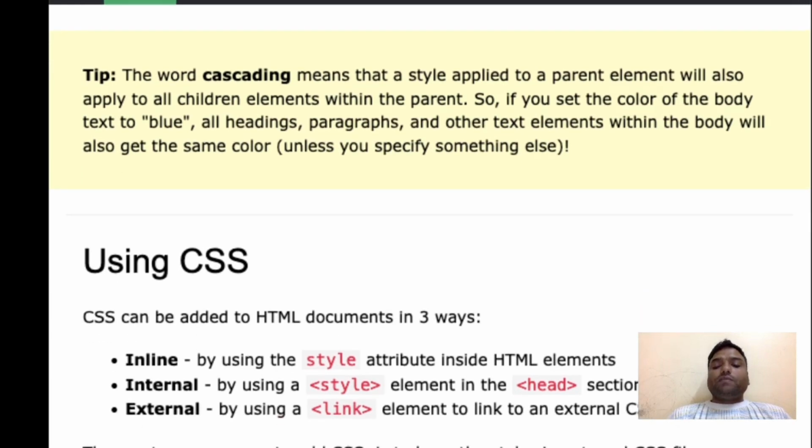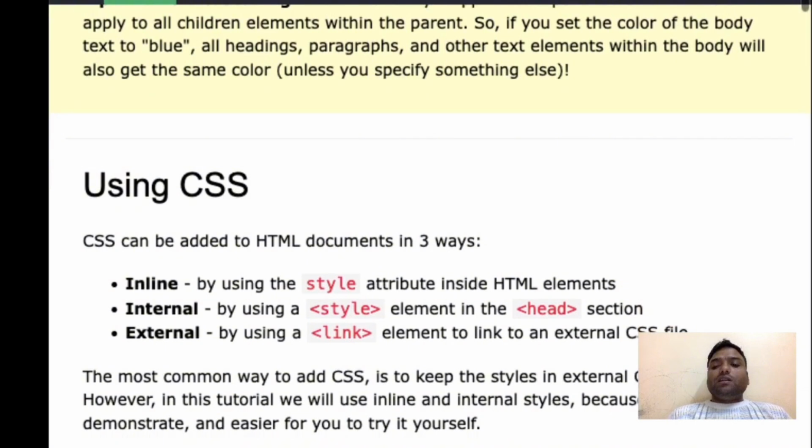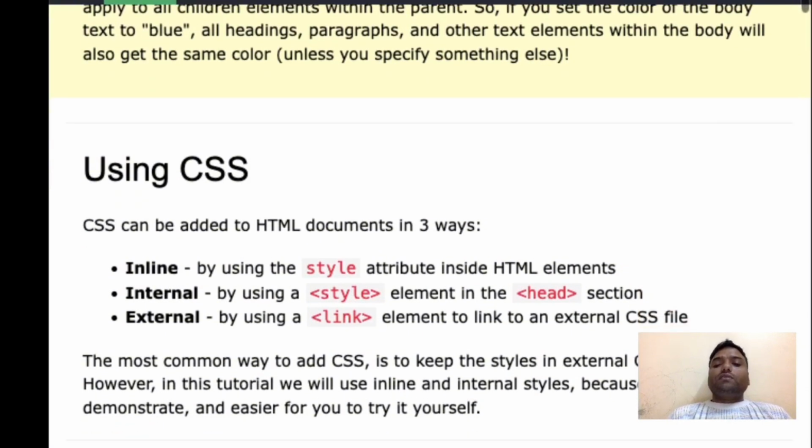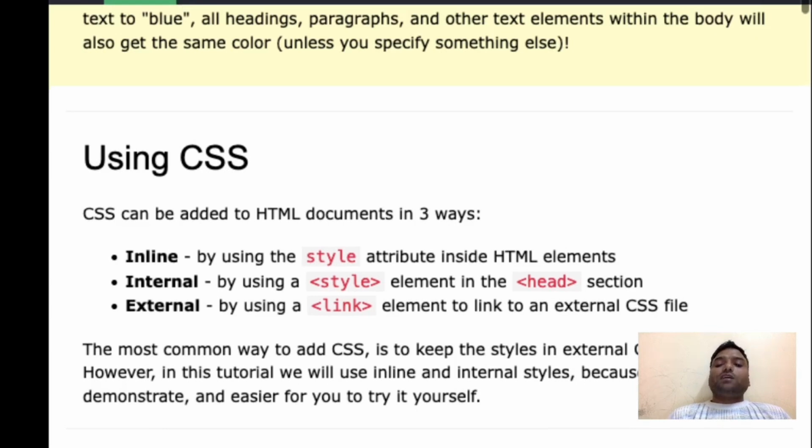In external styling, we can make an external CSS file and link it to the HTML page. What is the most common way? The most common way is to keep the styles in the external CSS file. The benefit is that it becomes easier to maintain, and you can apply the same file to various HTML pages. You need not write the same CSS again and again. You just write one CSS file and apply it to different web pages simply by linking that file.